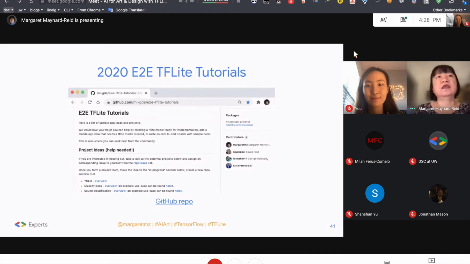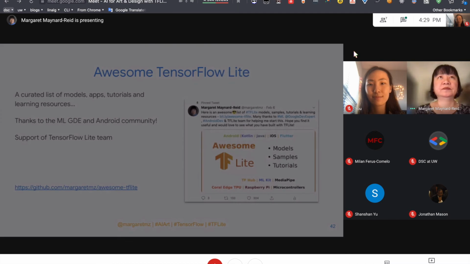So this is another thing I want to introduce to you. This is called End-to-End TensorFlow Lite Tutorials. It's an initiative that's supported by machine learning GDEs and the TensorFlow Lite community in general, where we contribute to write a lot of different sample apps using TensorFlow Lite. And not only do we write the code, we also write the end-to-end tutorials. So feel free to check it out.